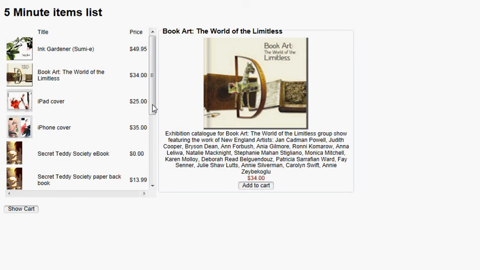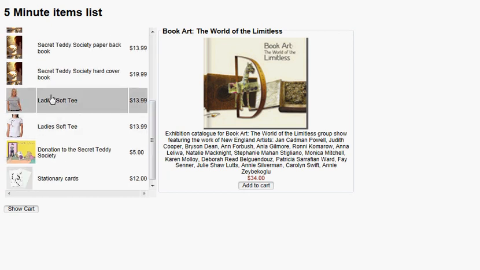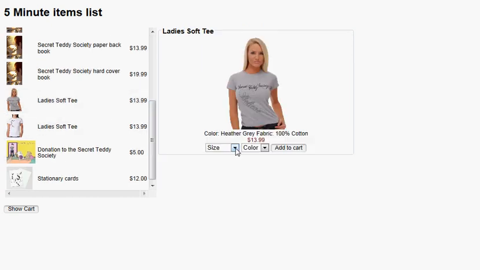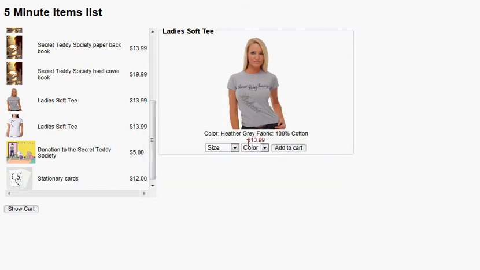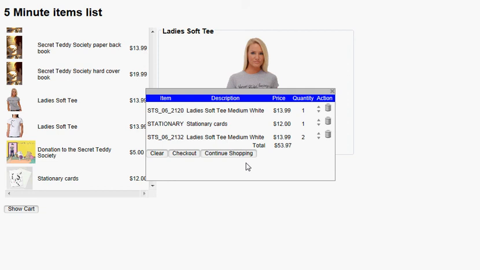So let's go to a t-shirt where you can see here are the various size options. And so when you add it to the cart, you will see it there. So if I go in and I select medium, white, add to cart, you'll see ladies soft tee medium white.